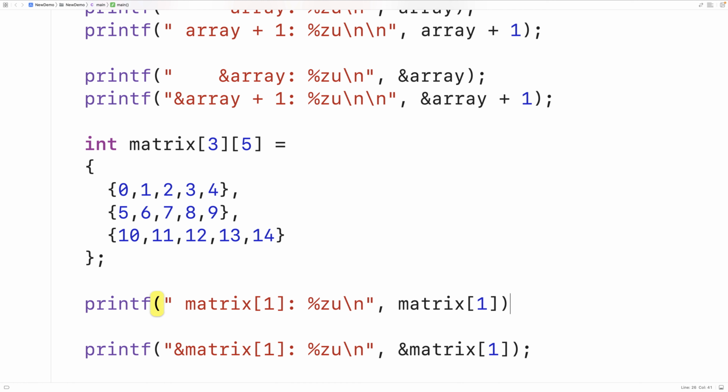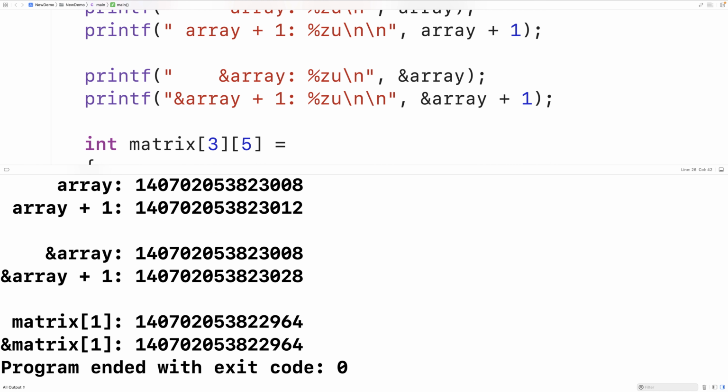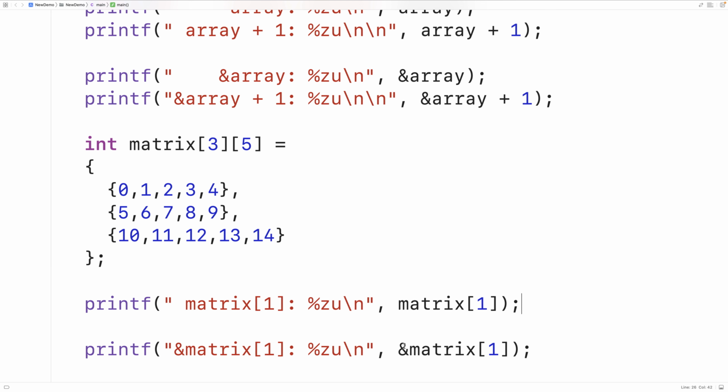So we'll save, compile, and run our program. And we see that we get the same memory address here. They're identical. But we have the same situation as before, where really this one is a pointer to the first element, and this one is a pointer to this entire row here. And that difference is going to show up if we use pointer arithmetic.